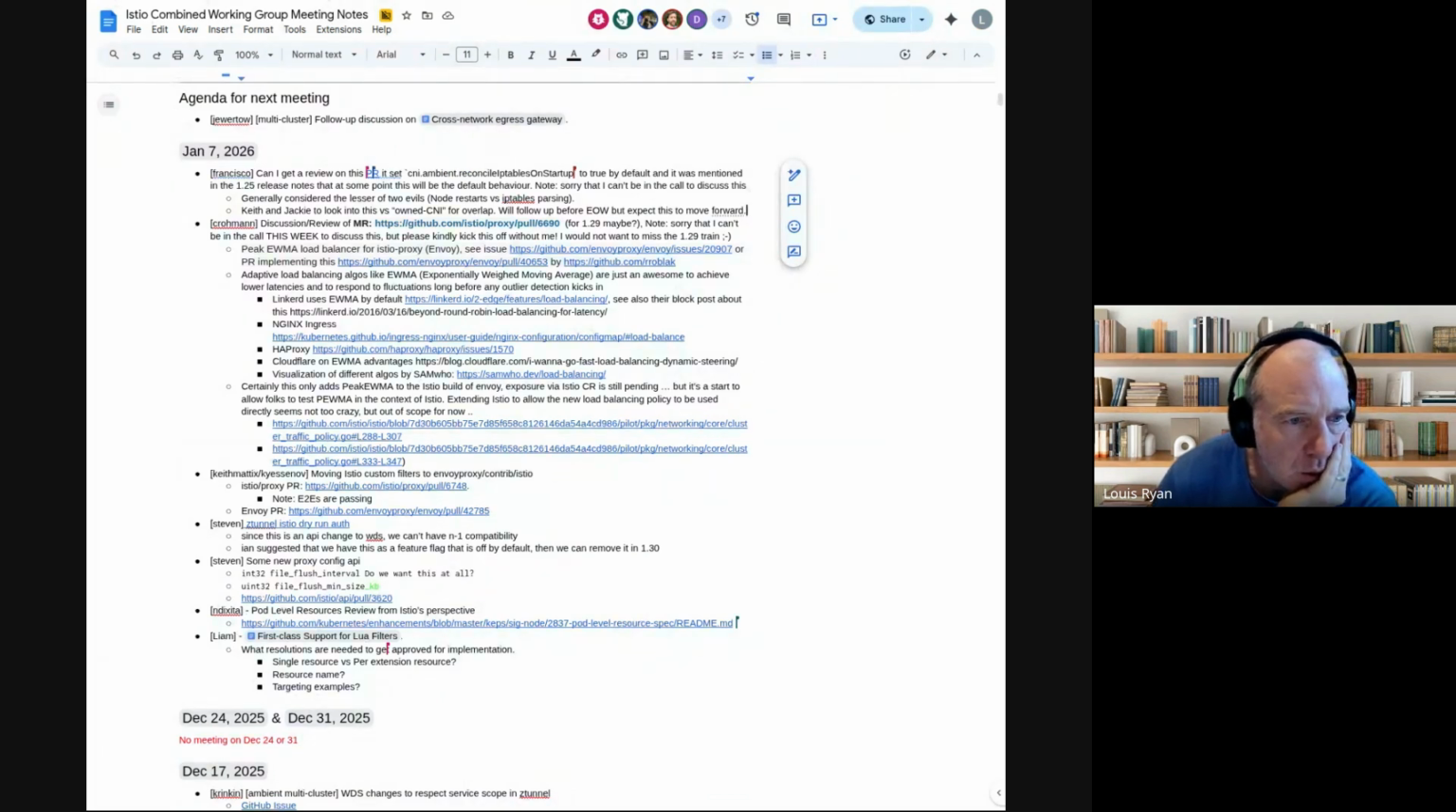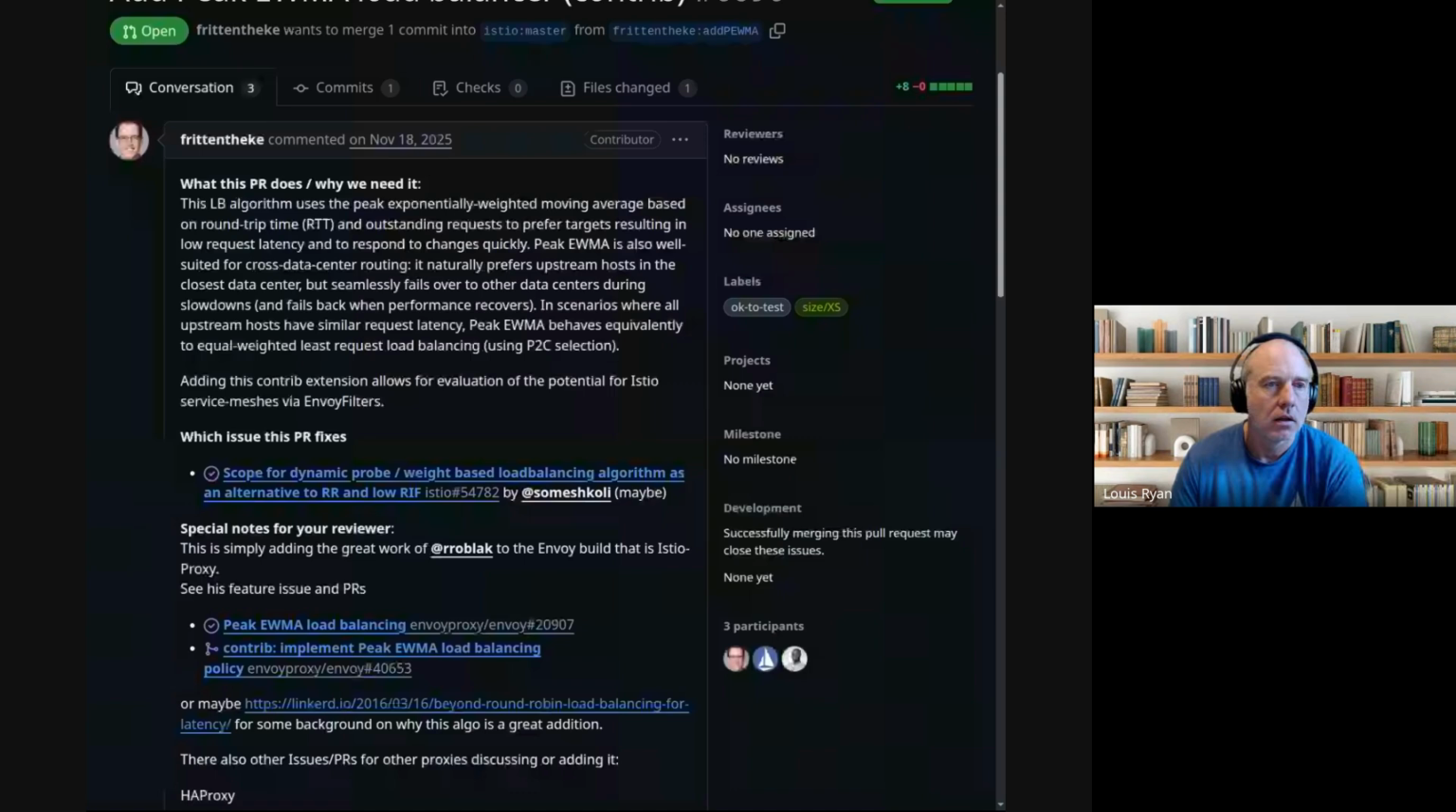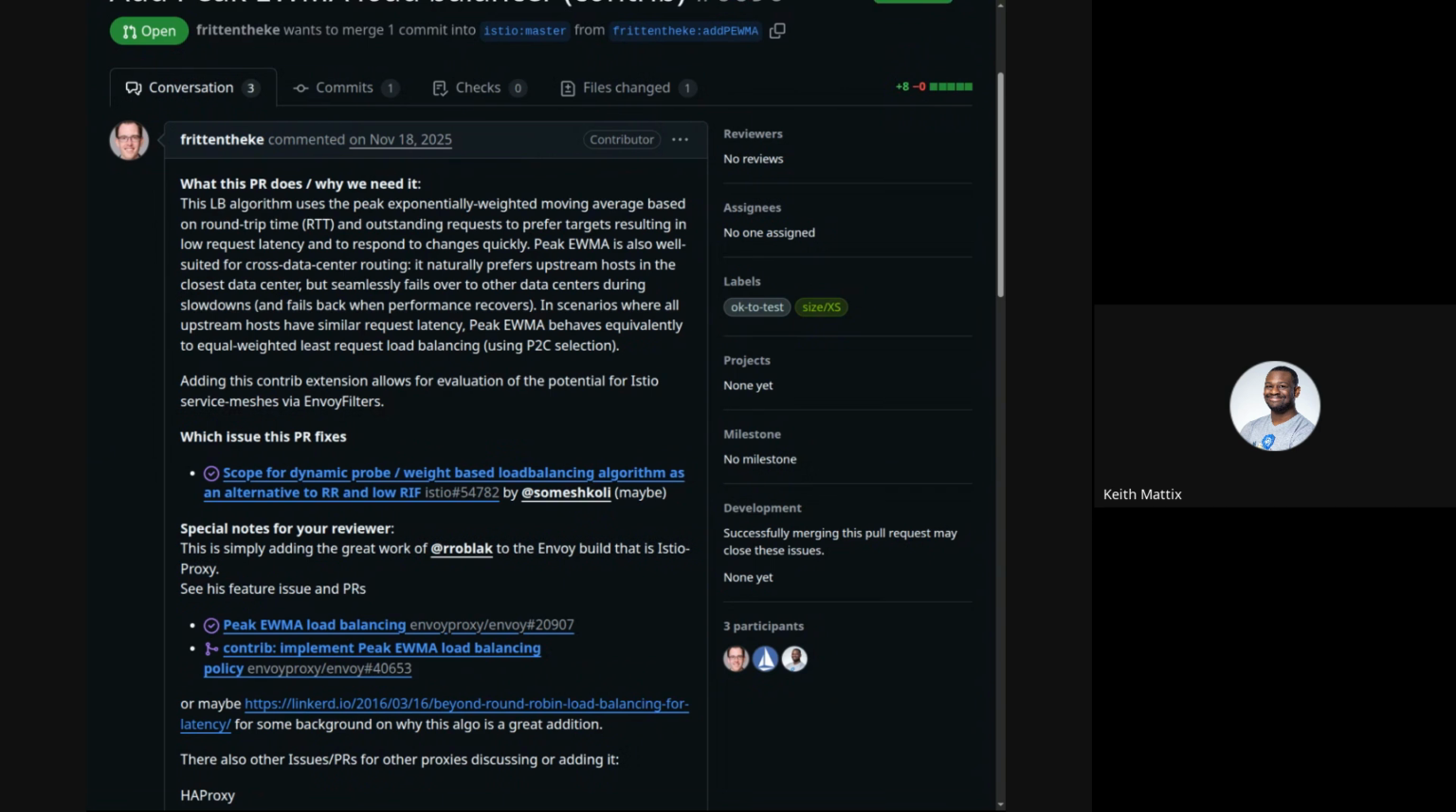This is the peak EWMA thing. Who wants to talk about this? I have some context around this. Basically, there is a new load balancing algorithm added to Envoy, and the ask is to compile it into Istio proxy. Not expose it as a feature yet, but compile it into the proxy.